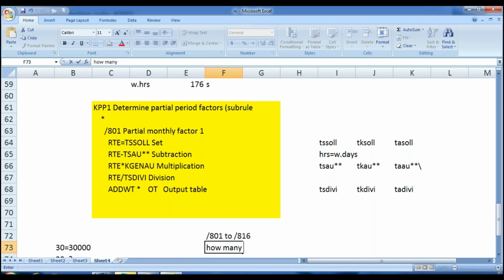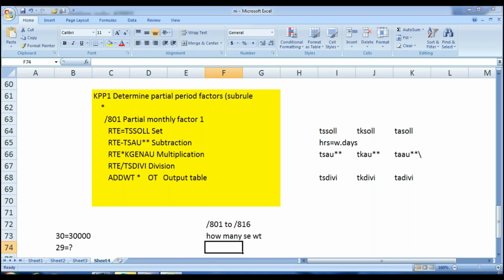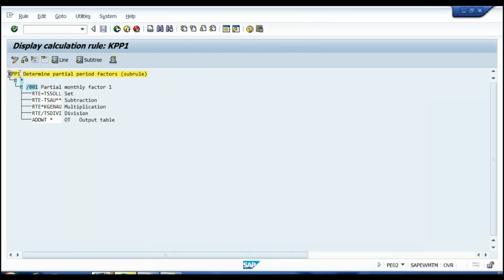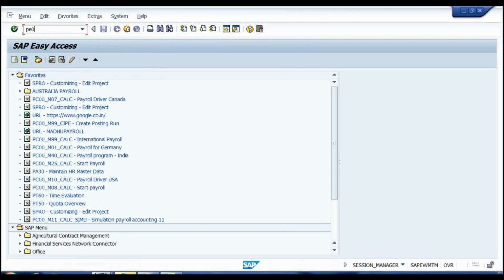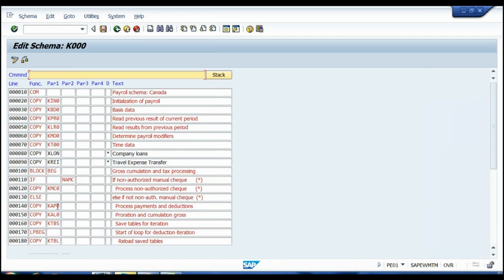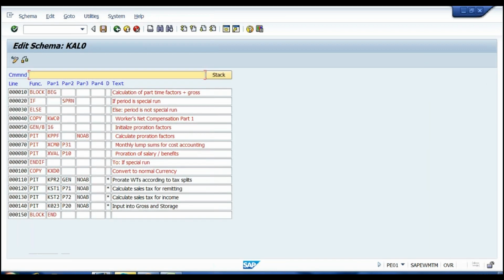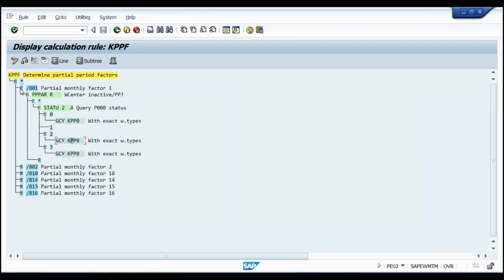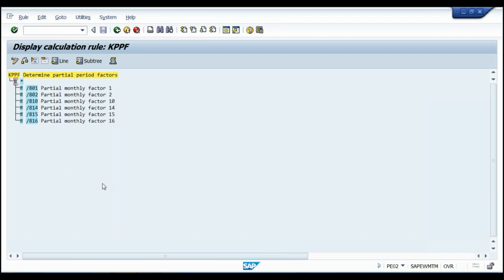But how many secondary wage types are you going to use? That is as per your schema again. In the schema, if you go to P01 K000, here in KAL0, we can find this is GEN, generate /8 series info. Secondary 16, they are generating 16. But out of 16, how many are there here? There are only /801, /802, 10, 14, 15, 16.